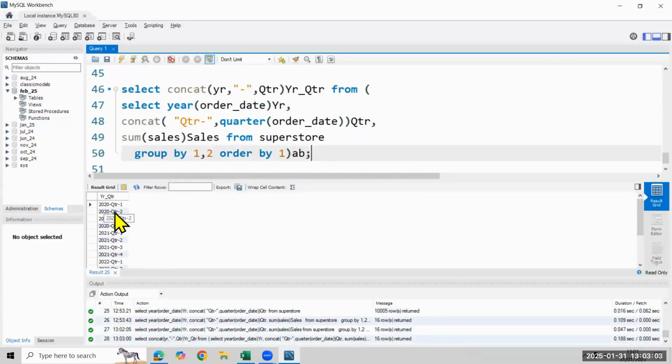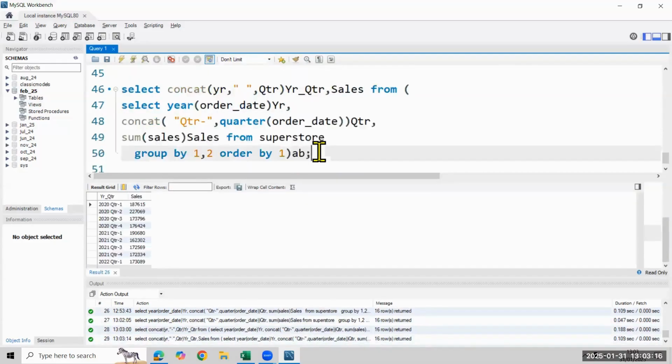Now, can you see here, year and quarter, you got it, but you got the hyphen. If you don't need a hyphen, just give a space here. And then you can just give here the comma and sales. Now, if you see, you'll get only the 2 conditions. Got it? Instead of extracting the information, you can do it in this way.